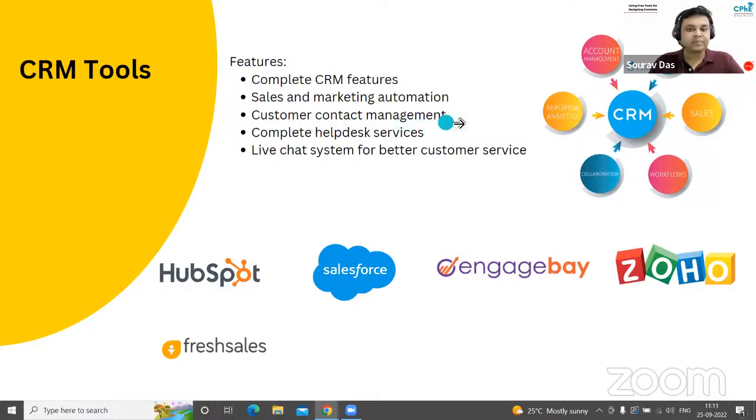Customer contact management, wherein you can keep all the contact details of your customers, so that at least you can have omni-channel communication established through the CRM tools. Complete help desk services. In case there are services where you want continuous interventions with your customers and consumers, you need to have a service desk implemented. It can be a standalone service desk, it can be a social media service desk, but the CRM tool should be capable of handling the service request impact.